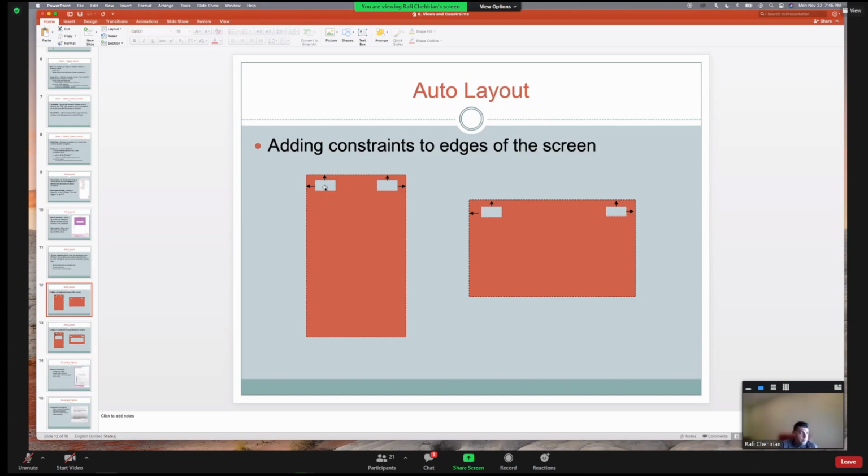Now, if you don't add constraints to the left-hand side here, and you just drag a couple things, when you turn the phone, it's not going to look like this. This button here is going to end up maybe somewhere in the middle of the screen, and it's going to be weird. And if there was another element in the middle here, then this button is going to overlay it, and it's going to look like a disaster. That makes sense? Okay.